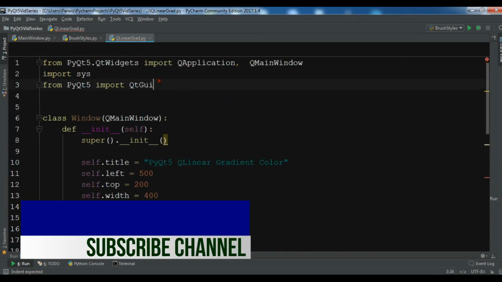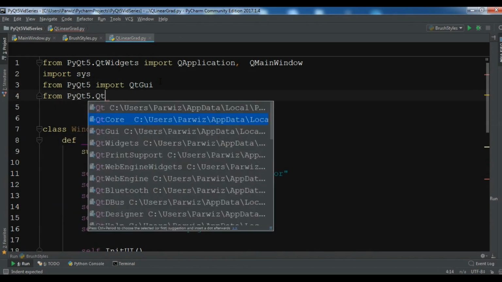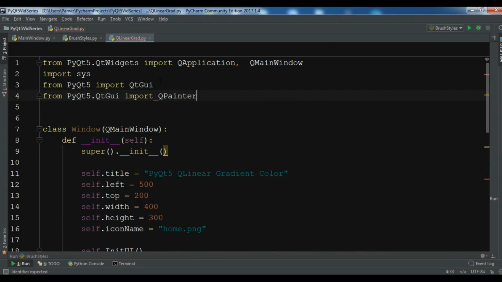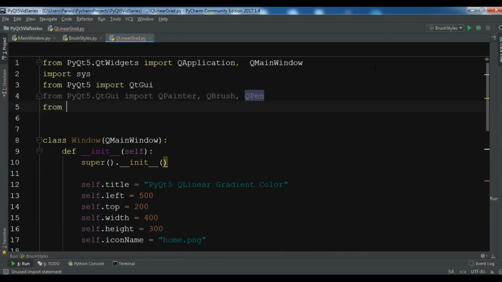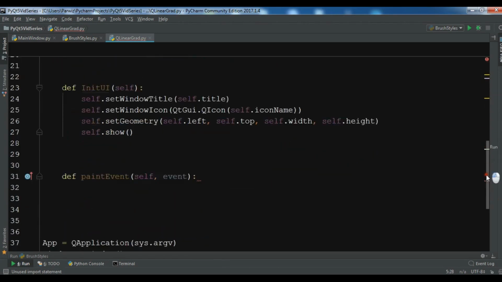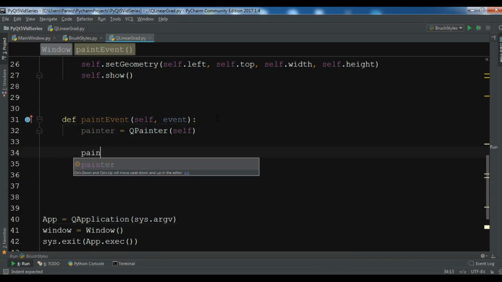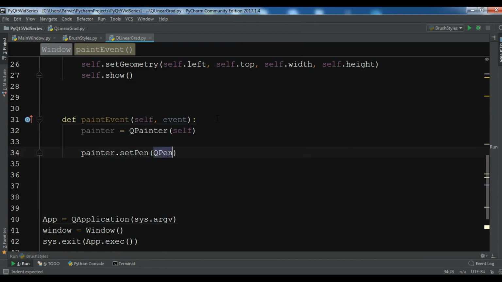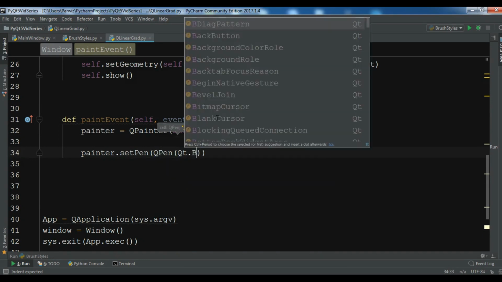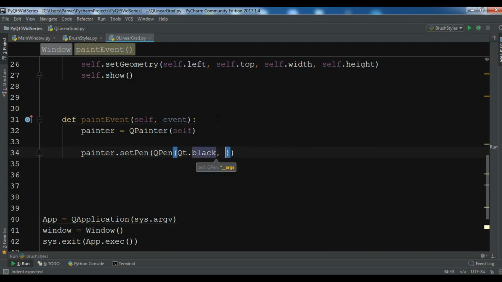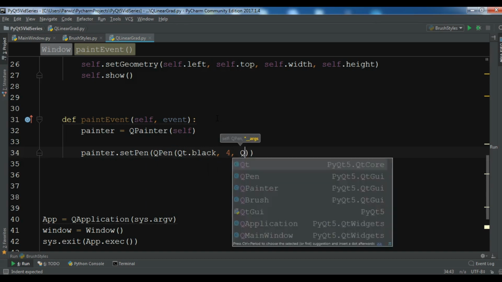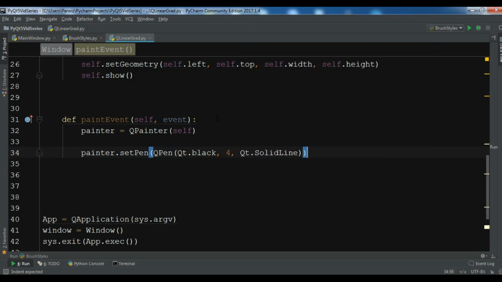Okay, now I want to import. We need some imports in here from PyQt5.QtGui: import QPainter, import QBrush, and import QPen, like this. Also, we need to import from QtCore, import Qt. So now we need to create our painter object, QPainter. Now we need to set our pen, setPen, QPen. And I want Qt.black pen, the size should be 4, and Qt.SolidLine.